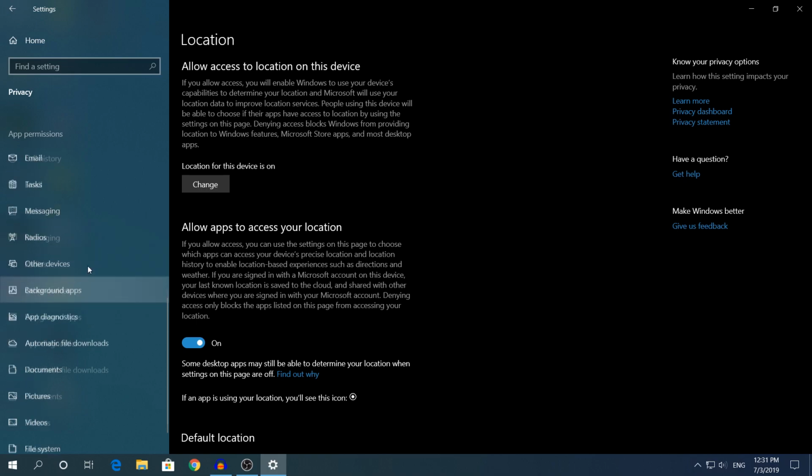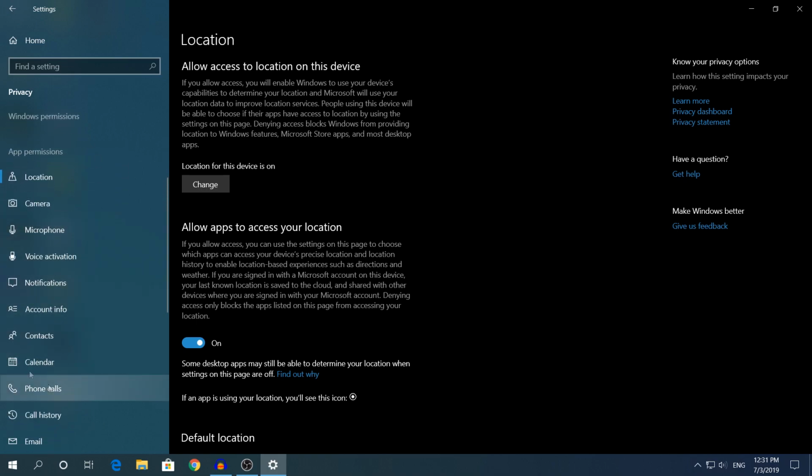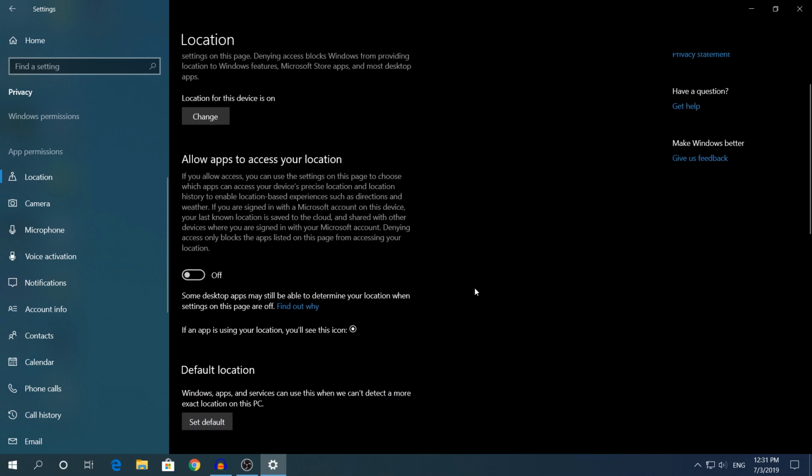There are a lot of settings right here, but I think the first ones right here are the most important. And once you're in the location setting, uncheck allow apps to access your location. This is very important. Make sure you uncheck it, because if your computer is hacked, your hackers can actually locate you if you have this setting enabled.